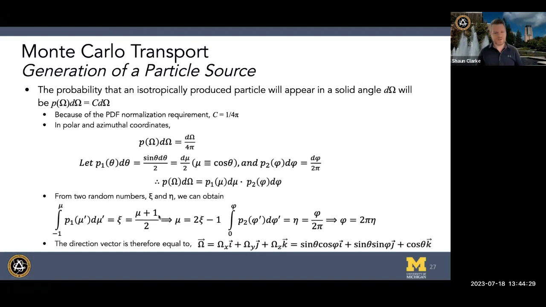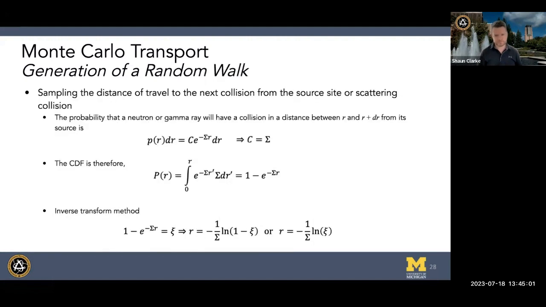So here's the actual evaluation of these integrals. If you set up the CDF in this way from -1 to mu, and solve it with mu being cosine theta, you can sample values of mu as a function of c using this relationship, 2c minus 1. And then if you do the same thing for your phi variable and solve that, you get phi as 2 pi eta. These expressions allow you to generate values of mu and phi as a function of c and eta, giving you the direction.